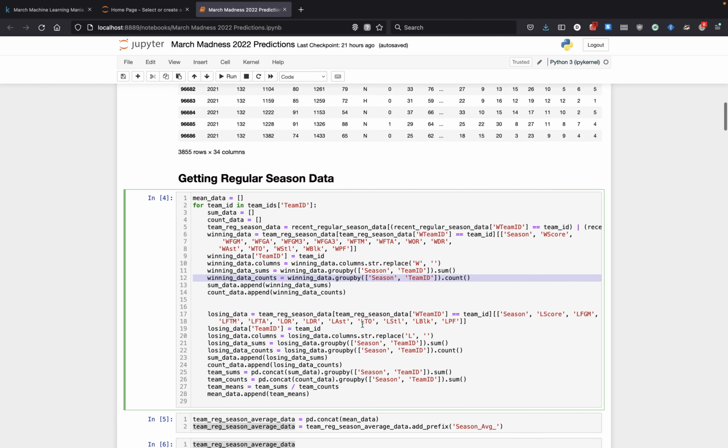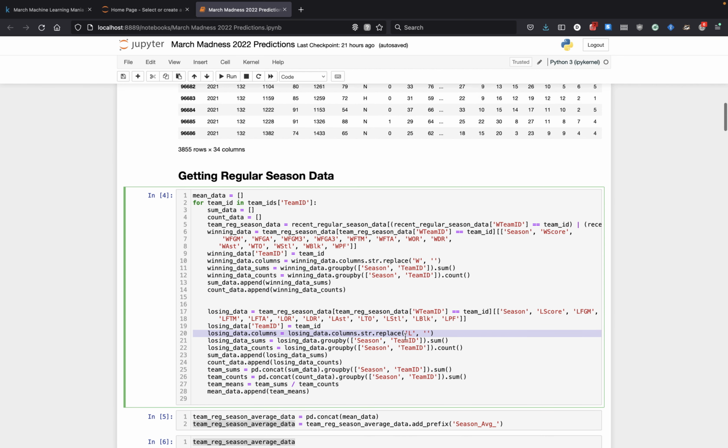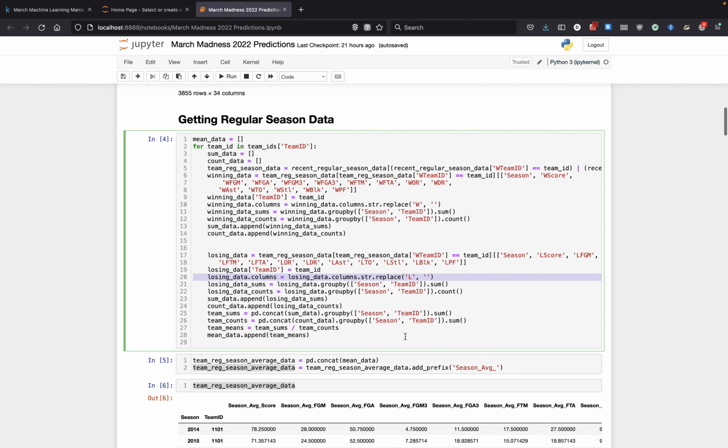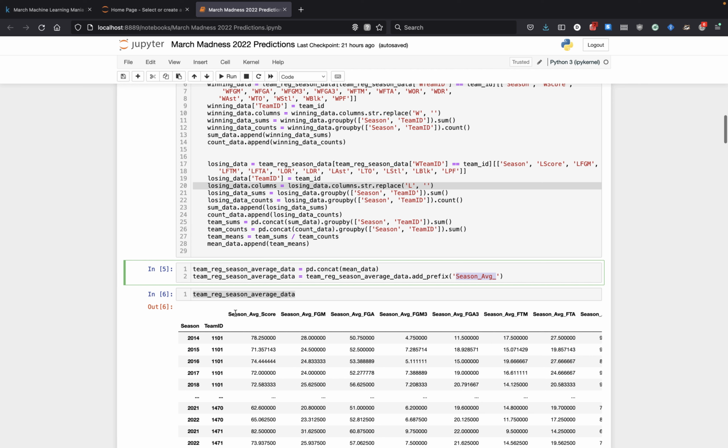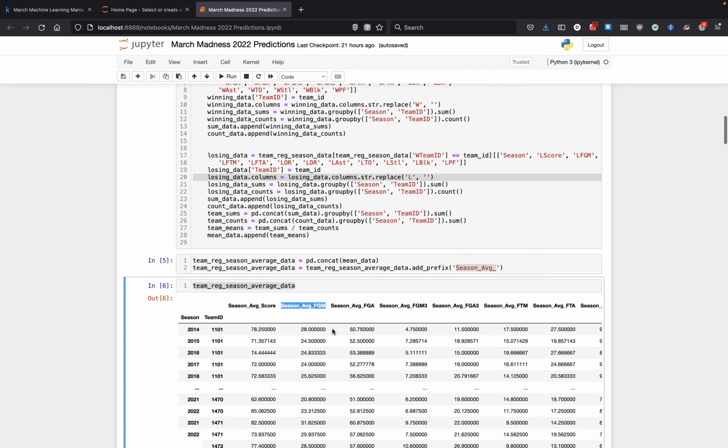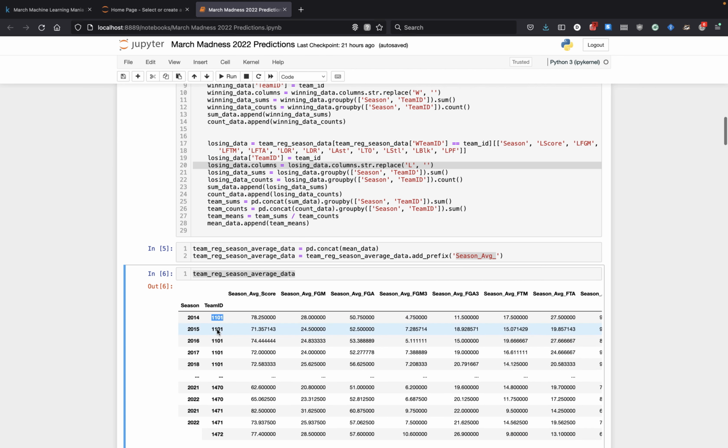And then I do the same thing down here for the losing teams. Combine them together. I add a little prefix here, so it says season average now, which you can see down here. So it's now the season average score, the season average field goals made. It's like that the whole way down, and you can see we have it for each team ID for every season that they were playing.